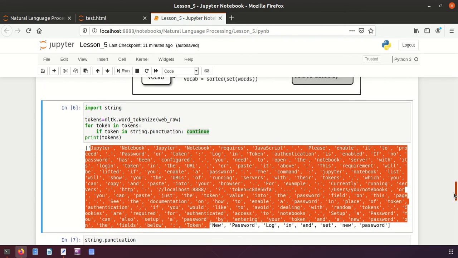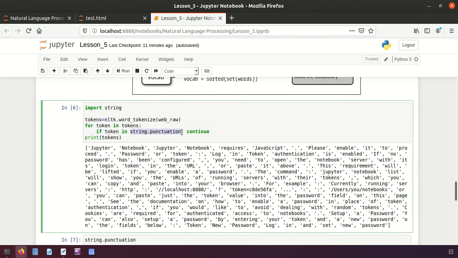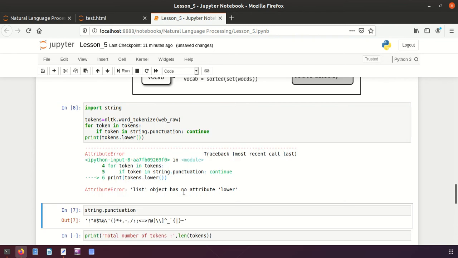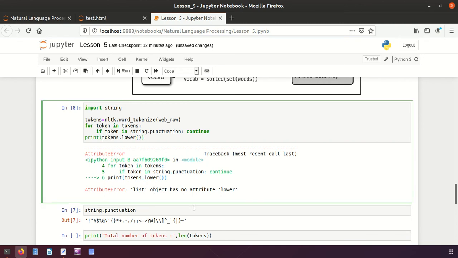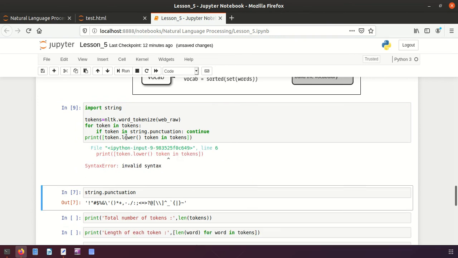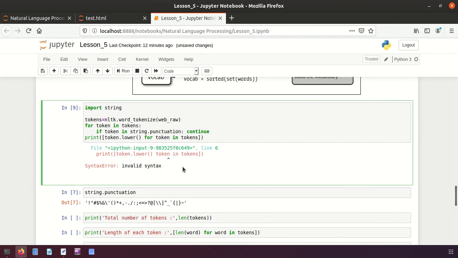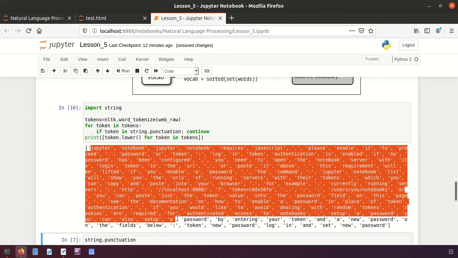Somehow it is normalized, not completely, but the punctuations are removed, and they should be converted to lowercase. Sorry, they are not converted yet. To convert them, just call lower here. Okay, yeah, it is a list, friends, so it is not converting. For that, what you have to do is use a for loop over the tokens. Now they are all converted to lowercase, you see.